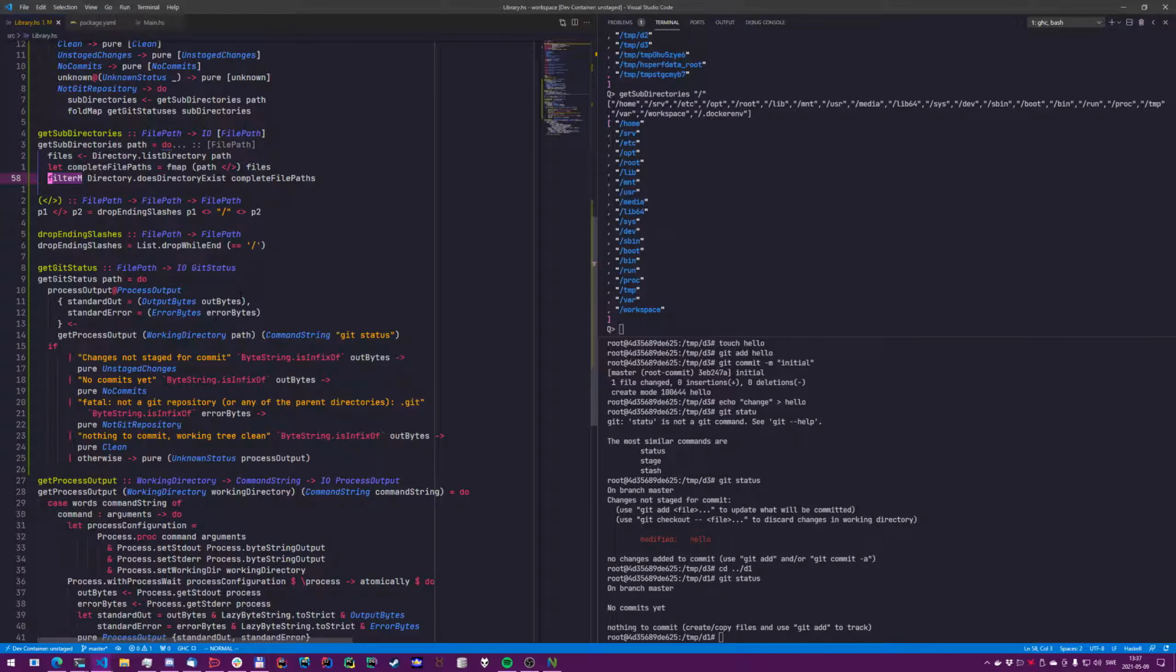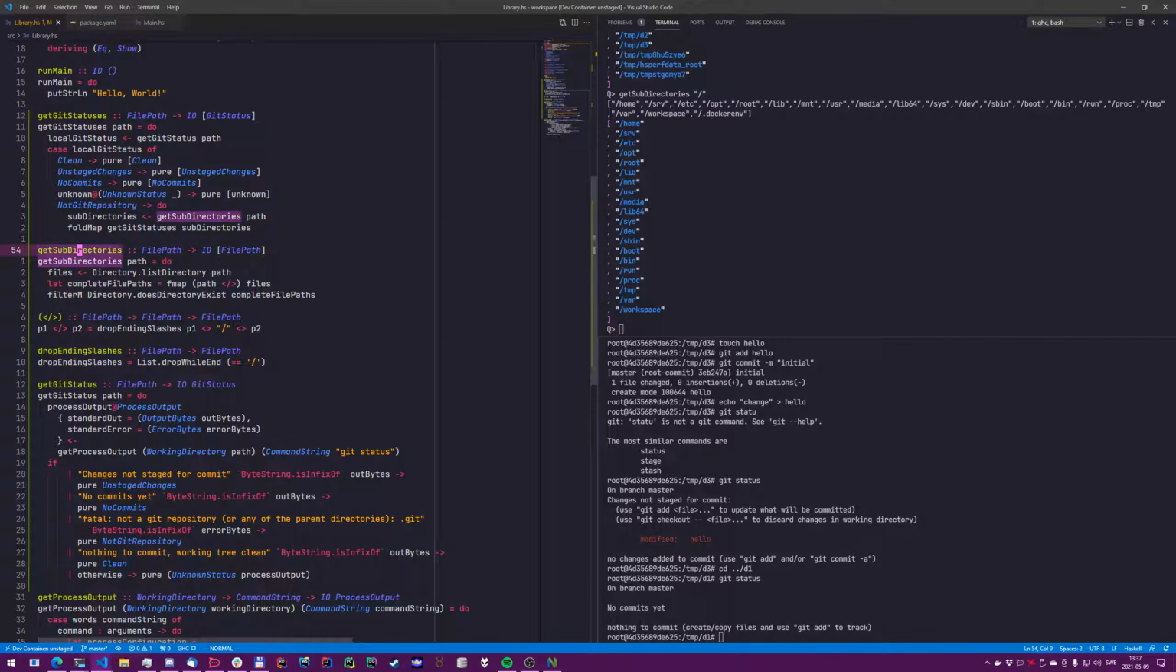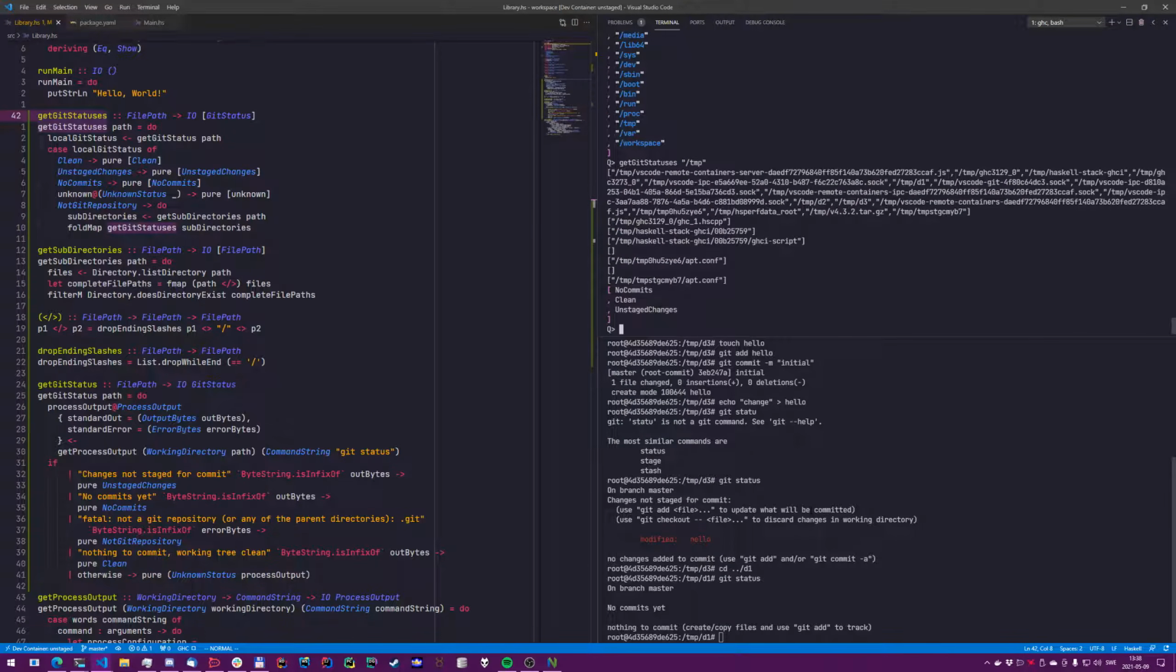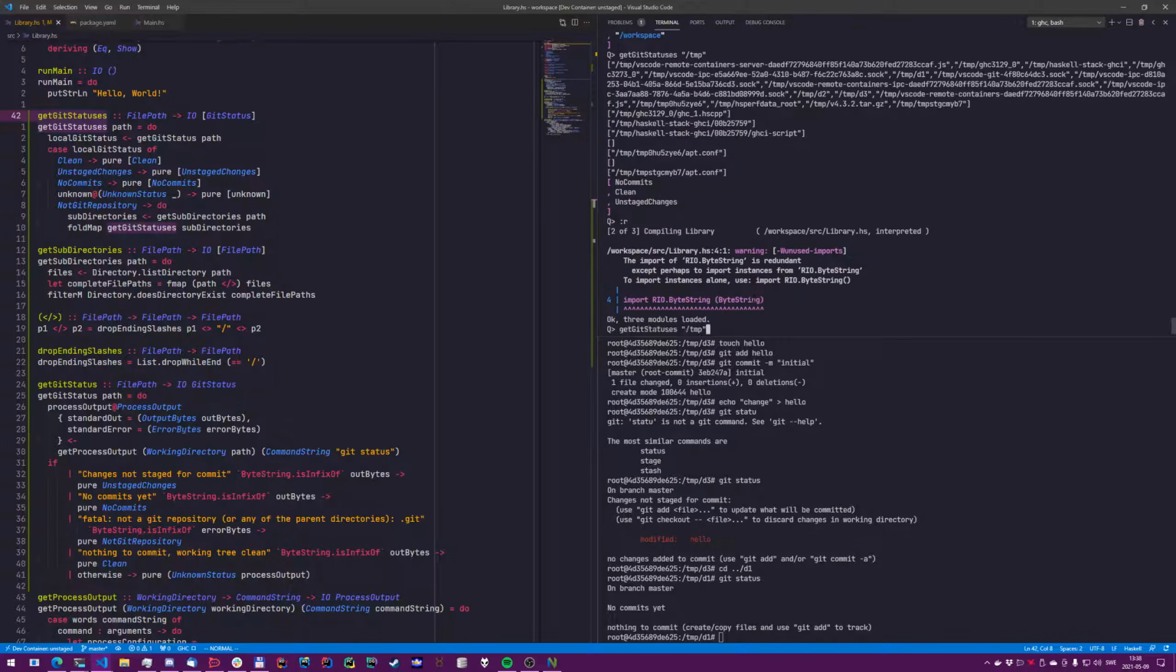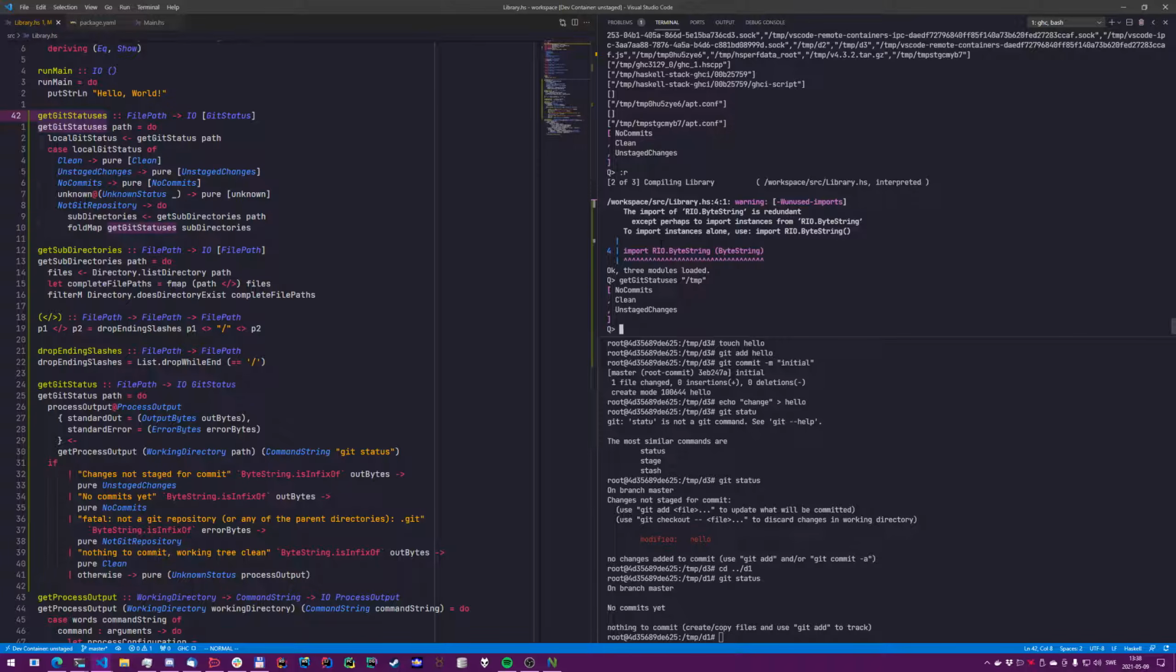Let's stop showing that. And now we have our get subdirectories function, right? What happens if we run get statuses now on tmp? I think we have some prints here still. Oh, I haven't removed the prints, of course. Okay, so this is awkward, right? We have no commits, clean, and unstaged changes, right? But that actually matches what we want.